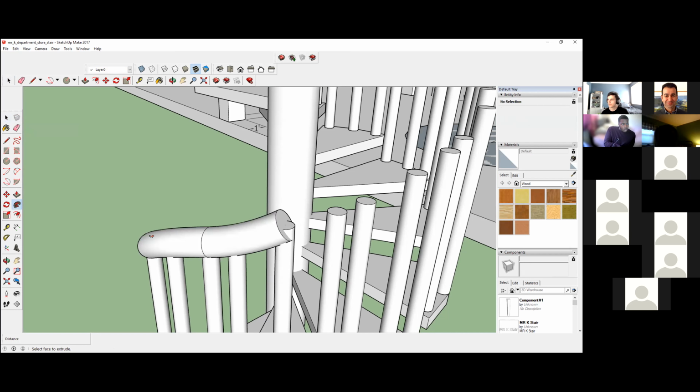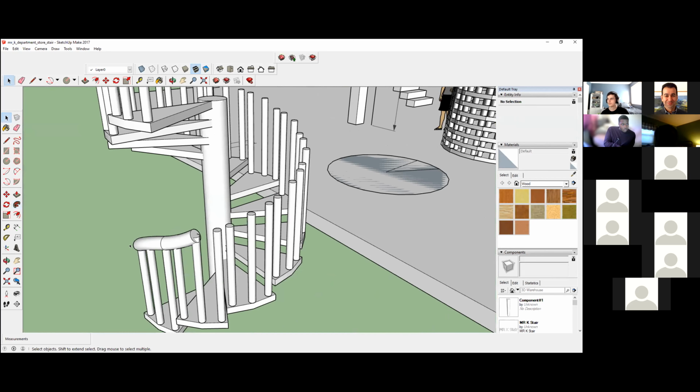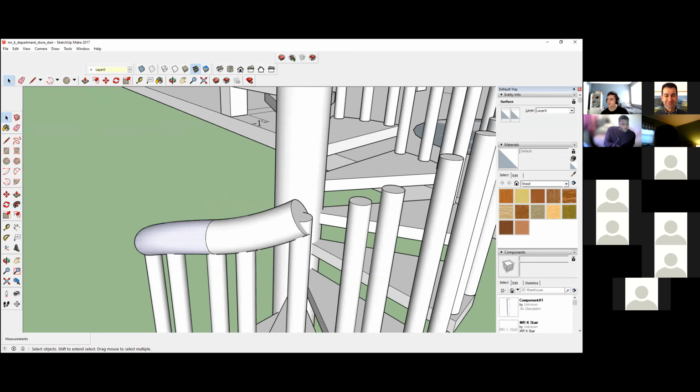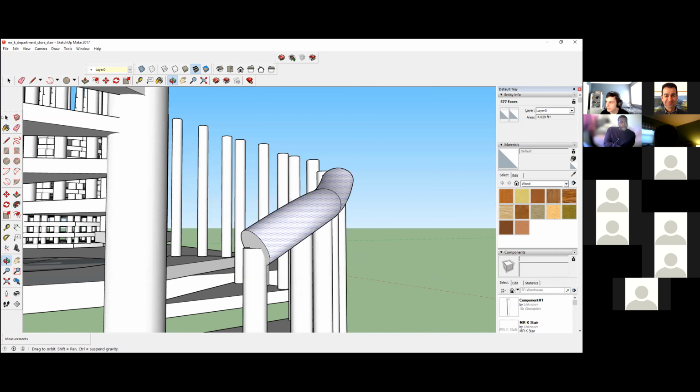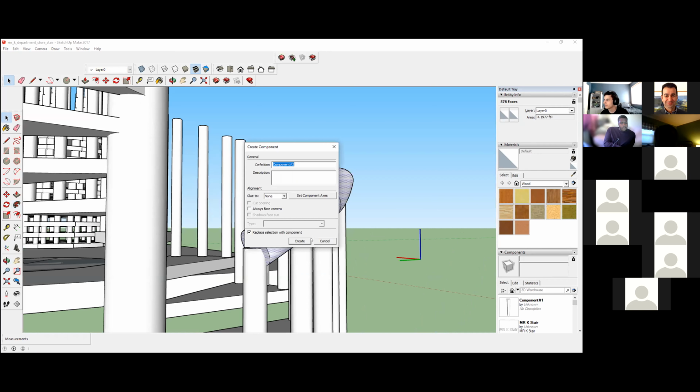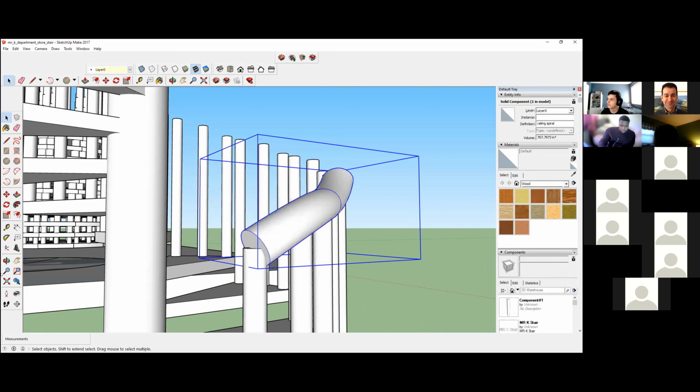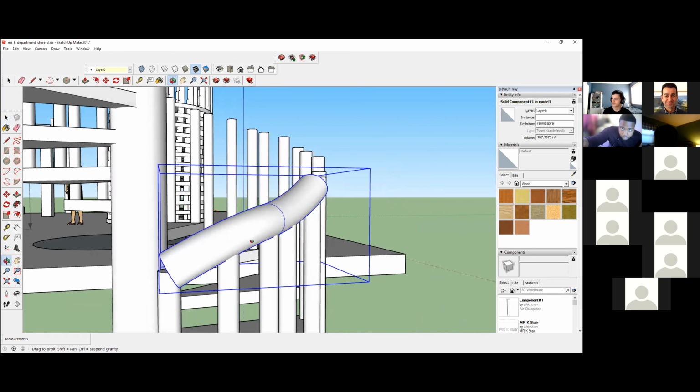See, I'm not totally useless. Sometimes I can help, right? Then make this into a component. Select it and make it the whole thing. No, select the edges as well. Yes, thank you. Great. Right click on it, make component, call it spiral rail or something. Thank you. Now edit, cut.